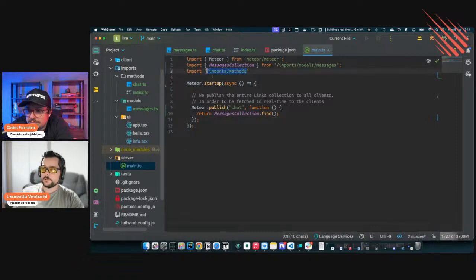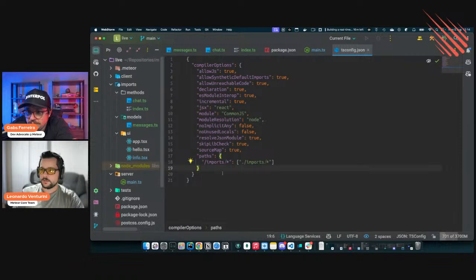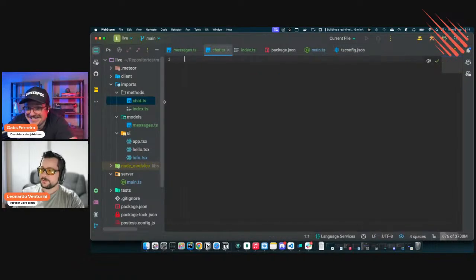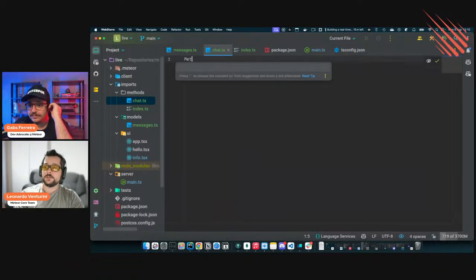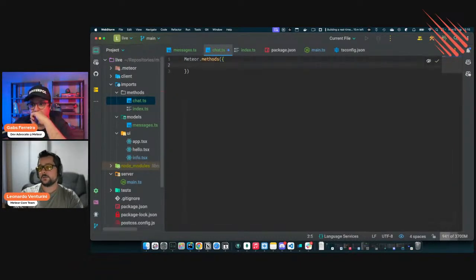The IDE might complain about this root syntax here, but you can go to tsconfig and add something like this. I've never done this before. Not sure what the total implications of this are, but let's see if it works. So creating this file inside methods is where you place the methods that will be handled when something happens in the front end. Yes. Okay.